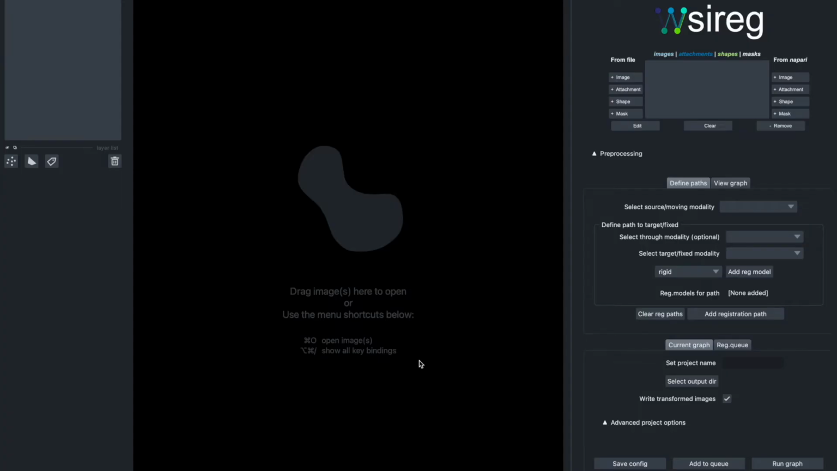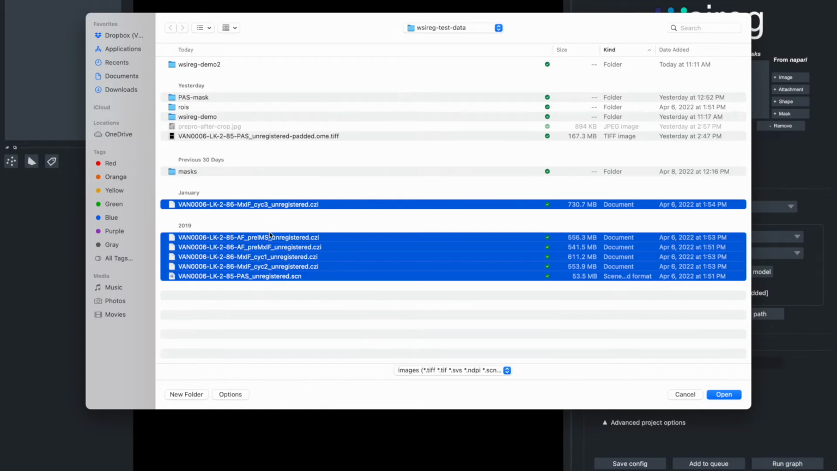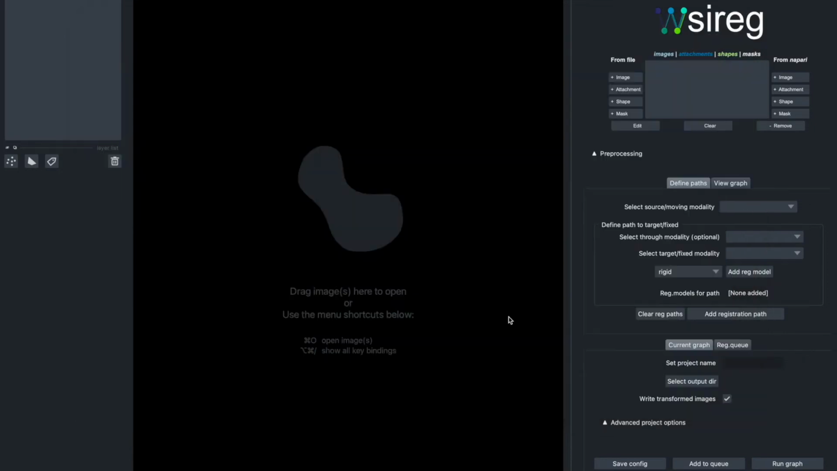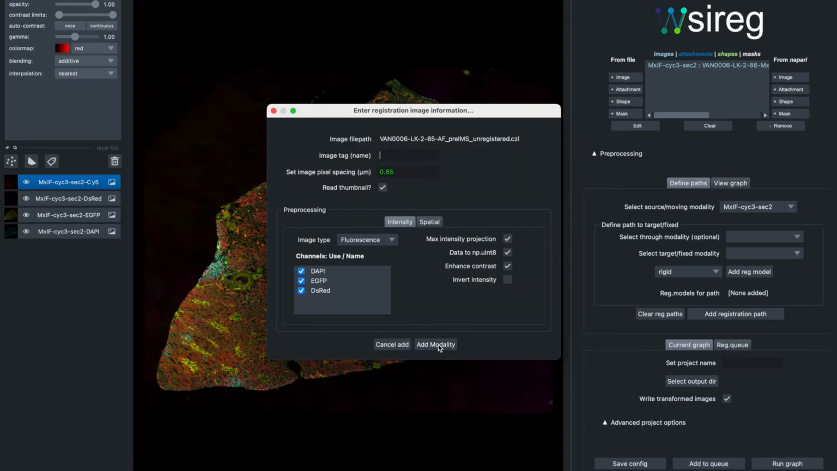Use napari-wsireg to perform a complex registration involving 6 images in a mixture of direct and indirect registrations. So the first thing will be to add the images. We can click Add Image from File and select all of the images in this particular folder we'd like to add, and it will cycle through the dialog for each. So the first is MXIF cycle 3, and I know this is from section 2. This is the AF from section 2.